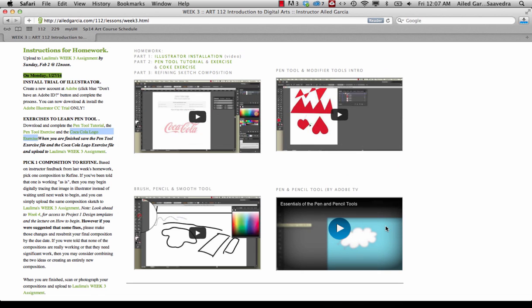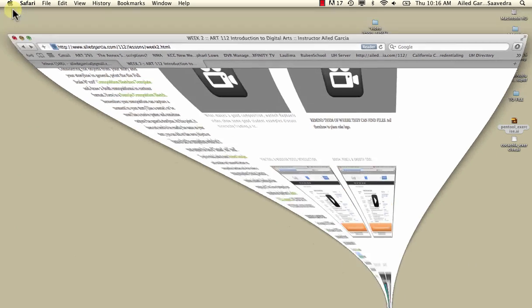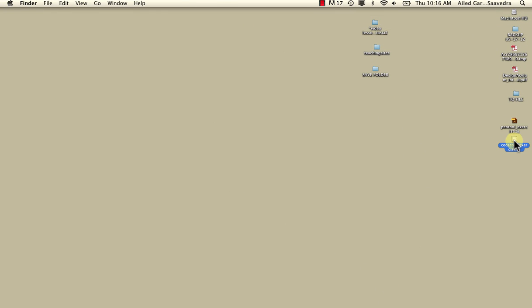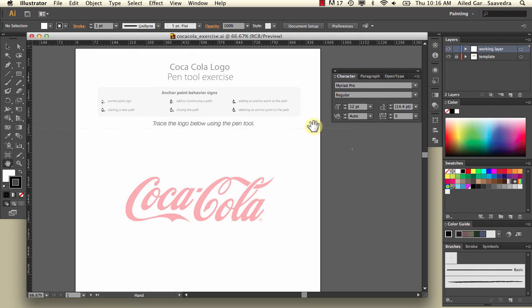You're going to right click on it and save it to, I'm just going to save it to my desktop, and it should be downloaded by now. And it's here, and I'm just going to double click it. It should open up in Illustrator. And then basically it's going to ask you to trace the new logo below.